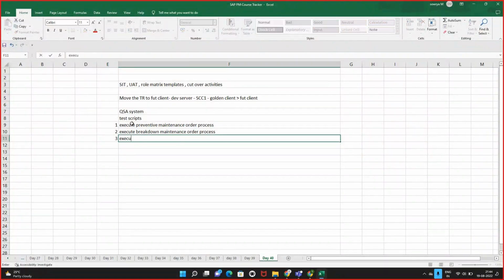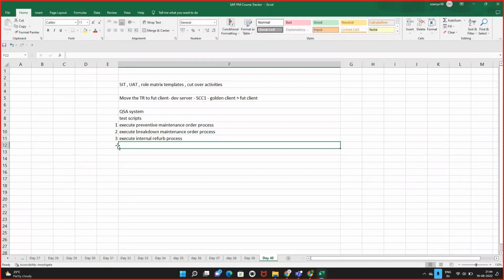Execute internal refurb. Correct. Internal refurb process. Right. This is one more scenario. Correct. Likewise, even for RiseFWs also. What was RiseFW? You know, test or execute what? A Z report. What was the Z report we had gone through?